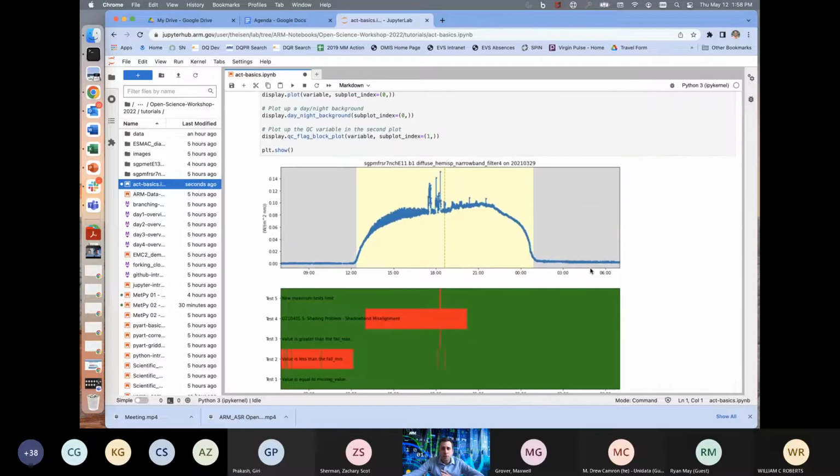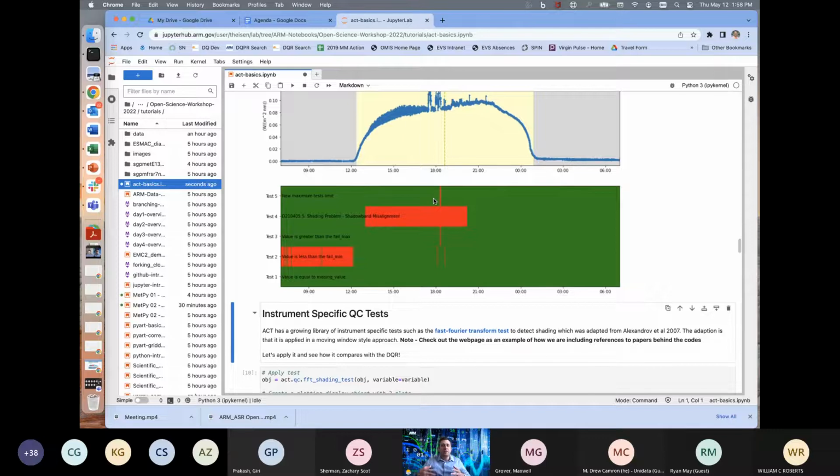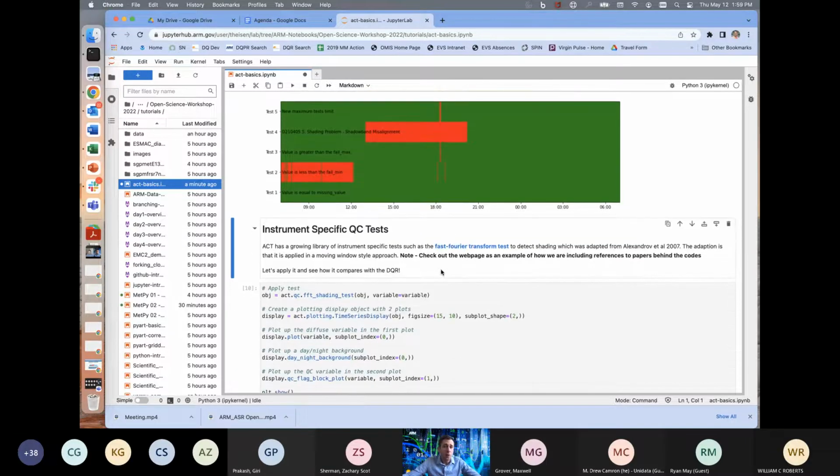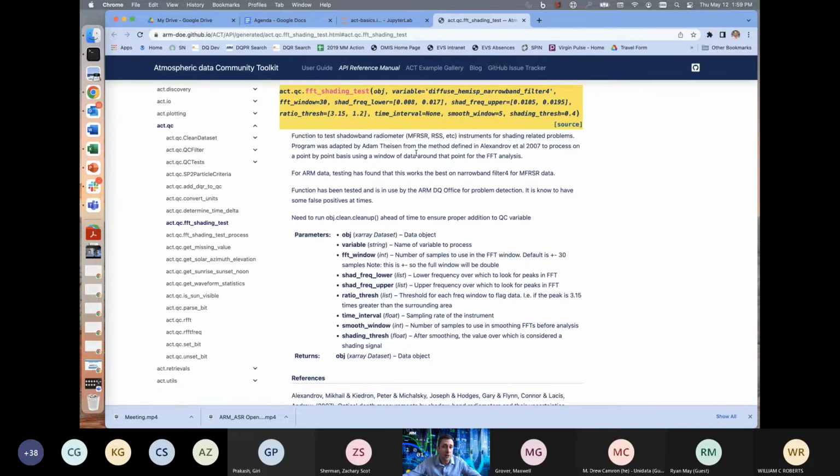So we can kind of filter and play around with the data as we go through to really engage with it. Now, also in ACT, there's a lot of different things in ACT. I'm just focusing on the QC now because that seems like it's of big importance to a lot of the data users, of how to interact with ARM's quality control information. Now, there are some specific quality control tests for these instruments as well. So in this case, we have what's called a fast Fourier transform test that was adapted from Alexandrov et al. 2007. Now the link here will bring you to the documentation for this.